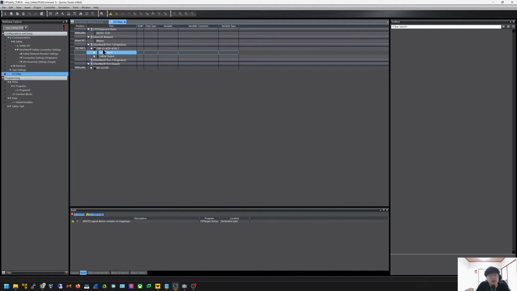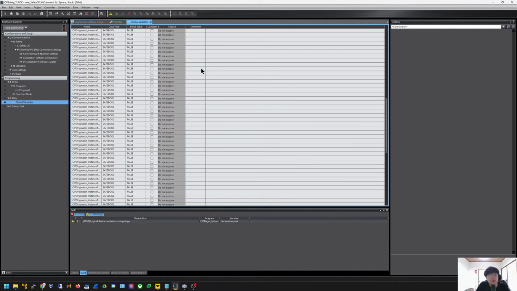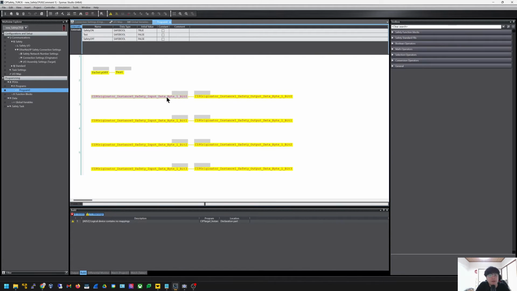You can just click here, right click, and generate, create device variables. After that, in the global variables tab, all the variables are automatically defined in here. You no need to create them one by one by hand. Then after that, you just need to create your own safety program. In my case, I'm using program 0 here. It's a very simple safety program. When I receive a safety bit, I just return it back. Very easy.